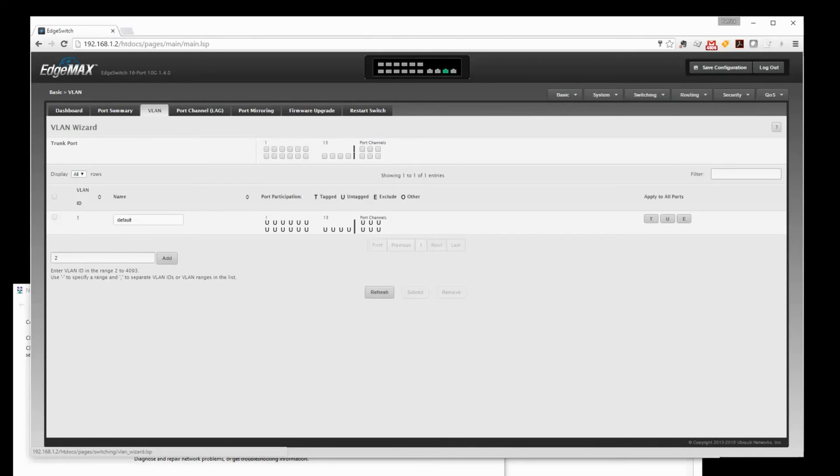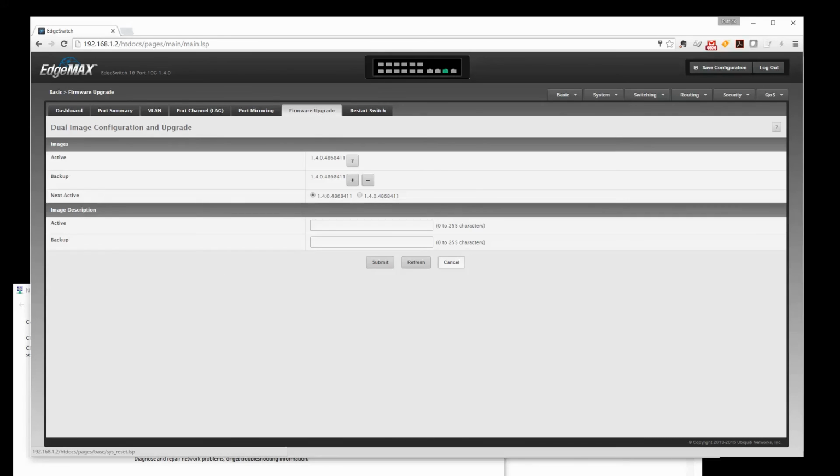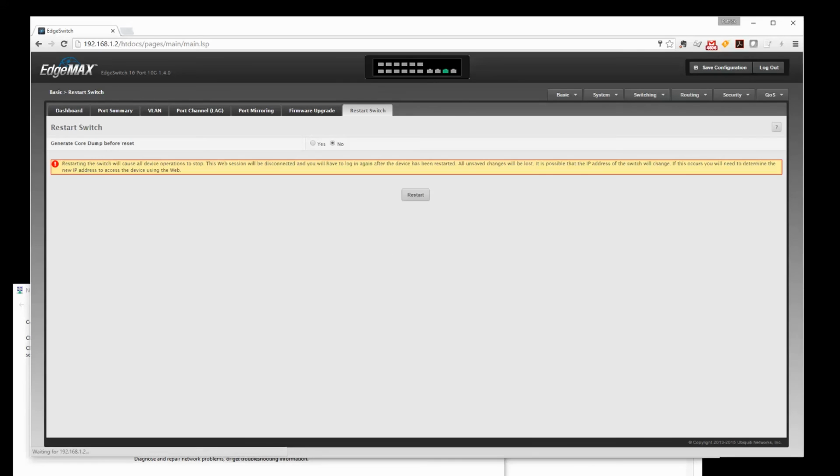For some basic VLAN setups, there's a nice wizard that will let you quickly set these up on the switch. You can also see that there is a dual image feature for the firmware and restart in the basic settings.